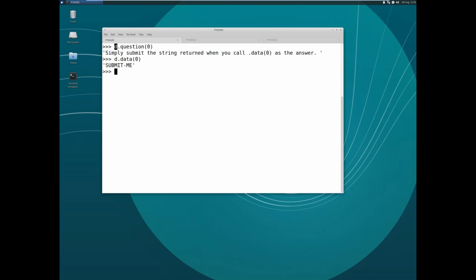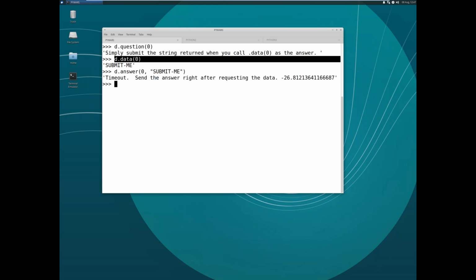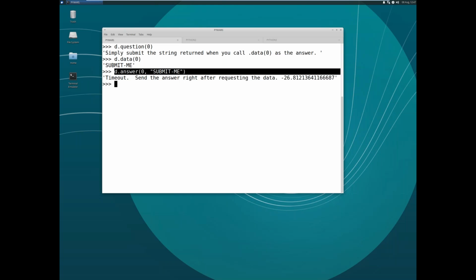So in order to answer this, you might try and do something like this. d.answer to question 0 is... answer takes 2 arguments, where question takes 1 argument and data takes 1 argument. Answer takes your question number and your answer. And so I might try and do that, but it tells me that I timed out. So you've only got 2 seconds between the time you ask for the data and the time you submit the answer, because I want you to automatically calculate how to solve these problems and then submit your answers.